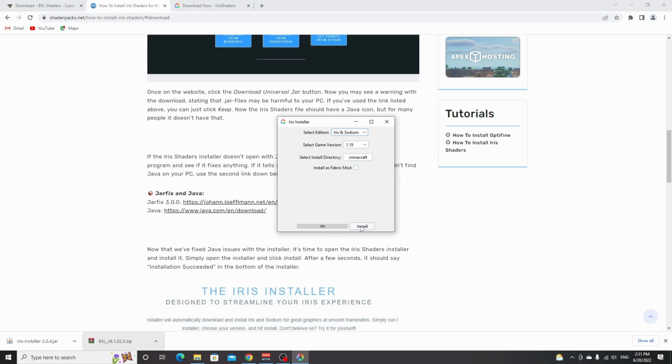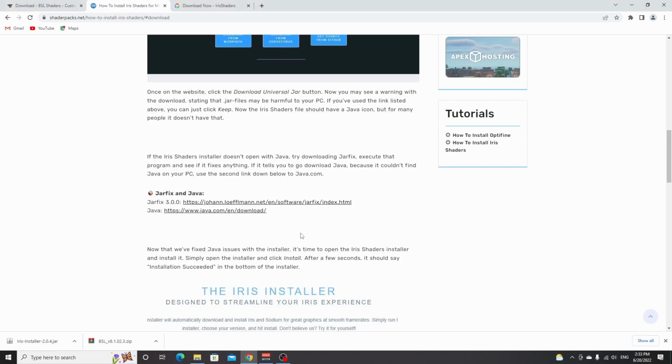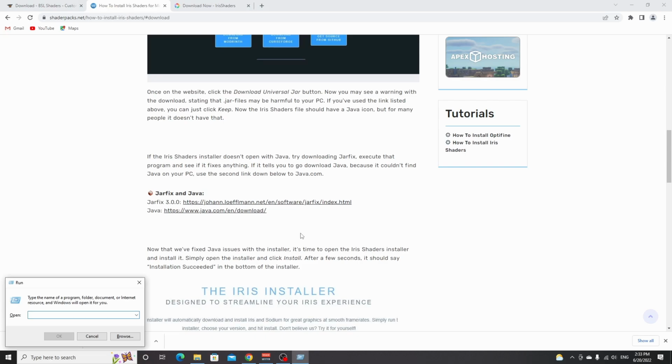It doesn't really matter. I am just going to click install. It's just with the click of a button right there that you've just installed Iris with Sodium. You can close this installer. If you're on Mac or any other operating system, you just gotta go to your .minecraft folder. If you're on Windows, press Windows R, and that will open up the run window where you type in %appdata%, and then you hit okay.